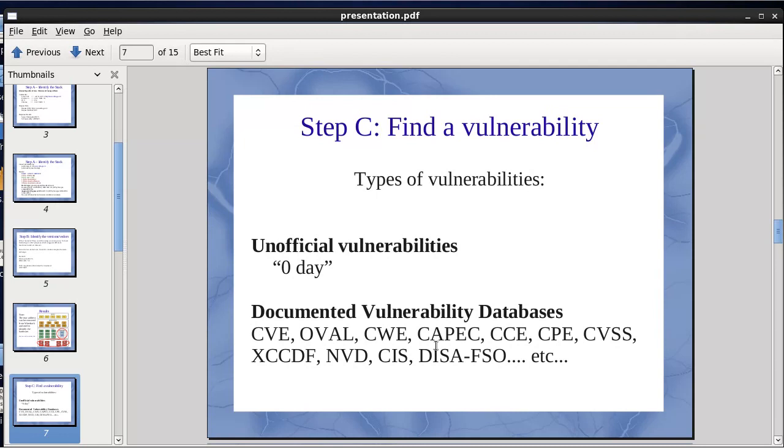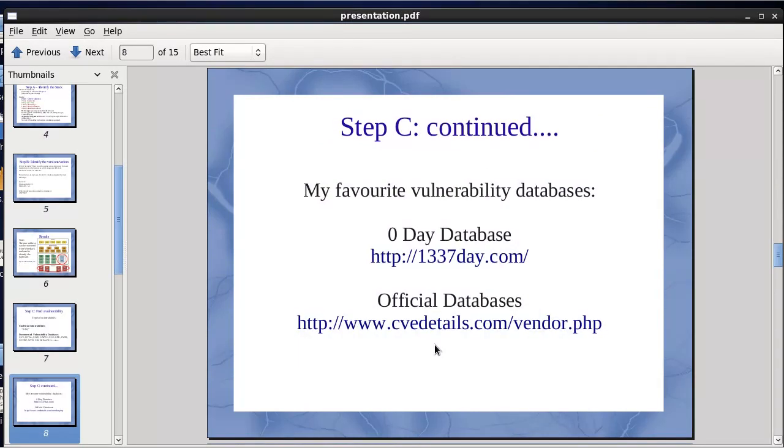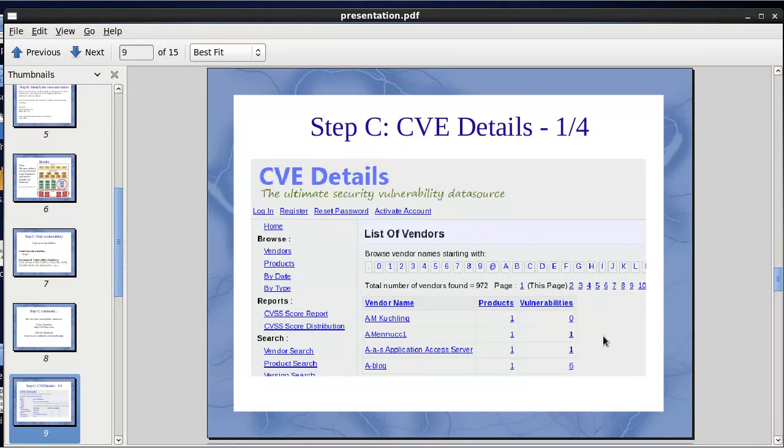So let's have a look at two implementations of these databases. One is Leap Day, which is a zero-day database for black hat hackers, you know. And you can go on there and find the latest exploits. And then you have official responsible disclosure databases, such as CVE Details. So let's have a look at CVE Details, their website. So you can see here that you can browse by vendor, and then you can drill down into each vendor and browse by product.